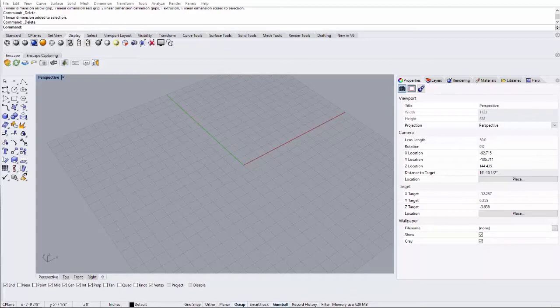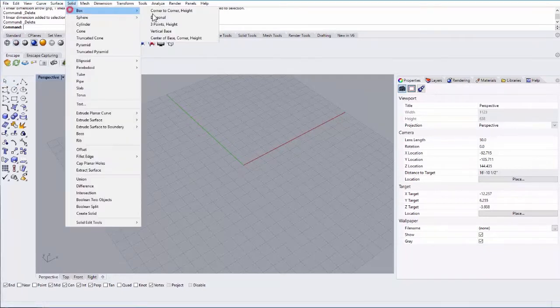In this tutorial, we'll look at setting up your units for your file and also adding annotation and dimension strings to objects. So let's go ahead and start by making a solid box.